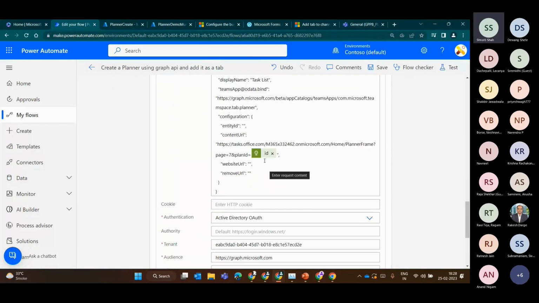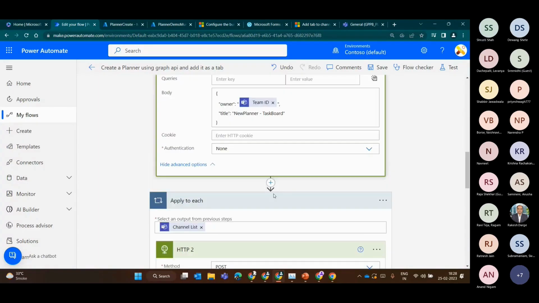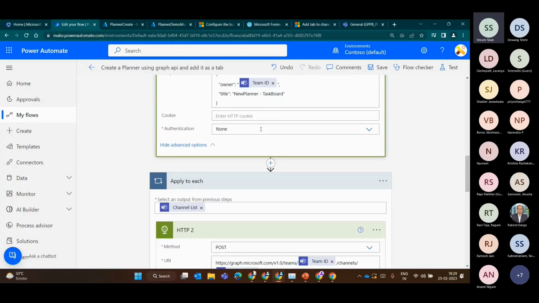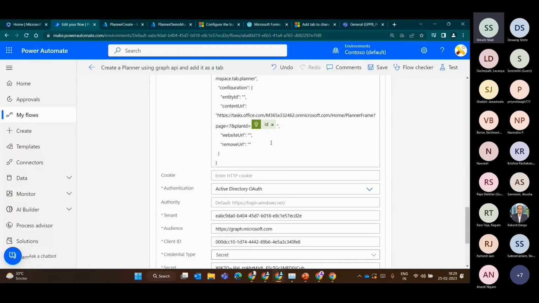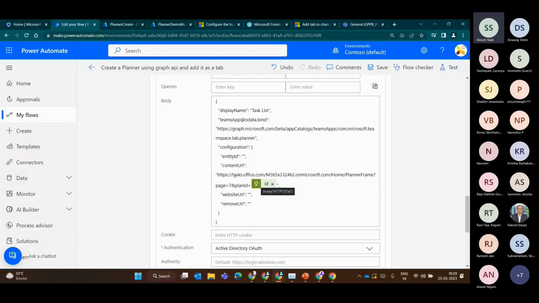So if I hover over this, you will be able to see the body of the HTTP call, and this is the HTTP ID. This will respond within the body, and it will have the ID, which is the planner ID, which it will use and attach. So this is very simple, but it is not very easy to understand how you will create that endpoint for planner. This is a bit tricky when it comes to planner.